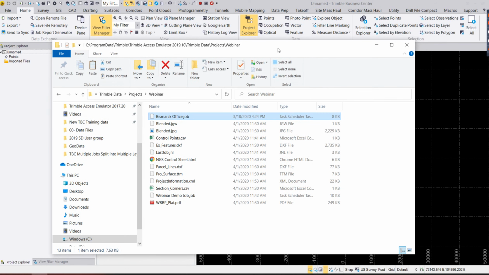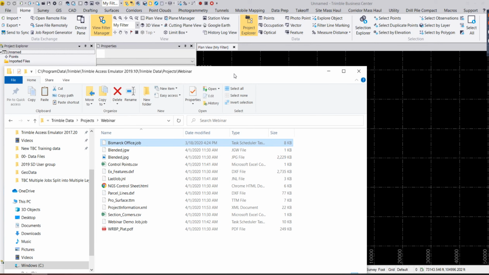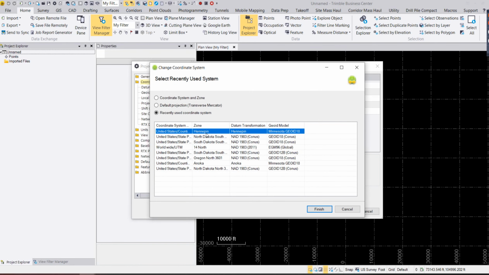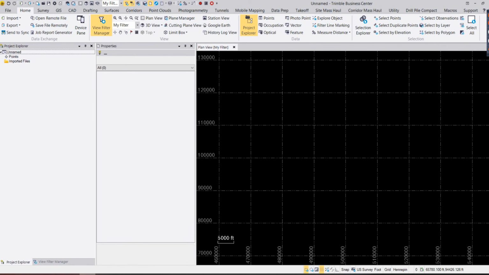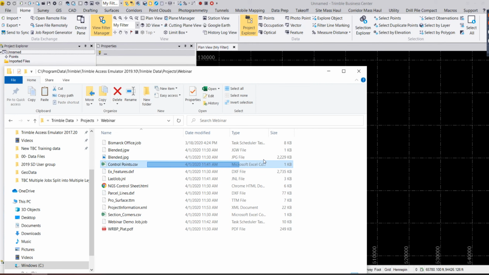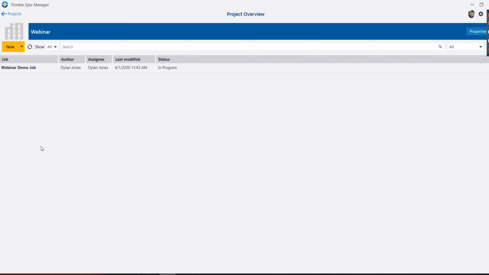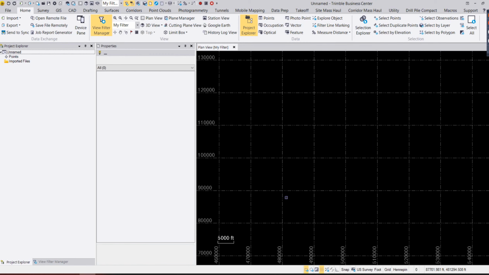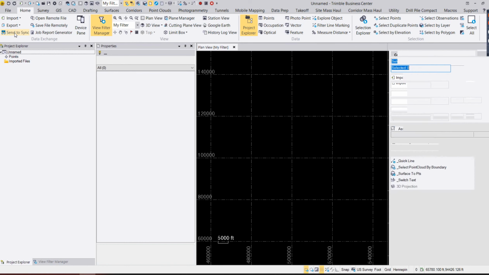So for instance, I have TBC open in the background there. Let's say I'm setting up this job. I want to set up the coordinate system appropriately for the area I'm working, and drop in any control points or anything that you want to just have ready. Oops, that's a file being used already. So regardless, we can set up in TBC all of the data that we want to send or sync to Sync Manager. The tool that you're going to use is this Send to Sync tool.